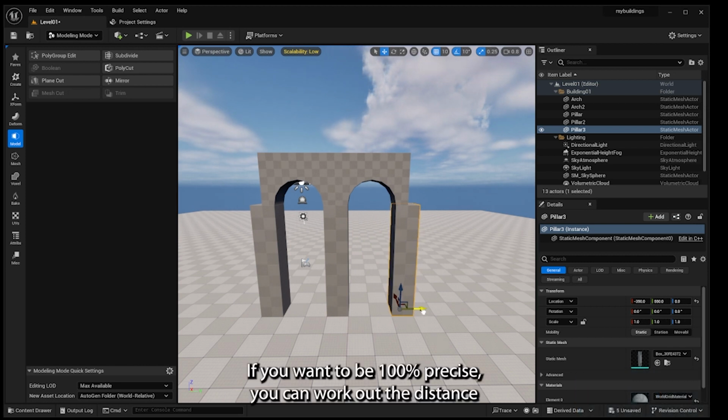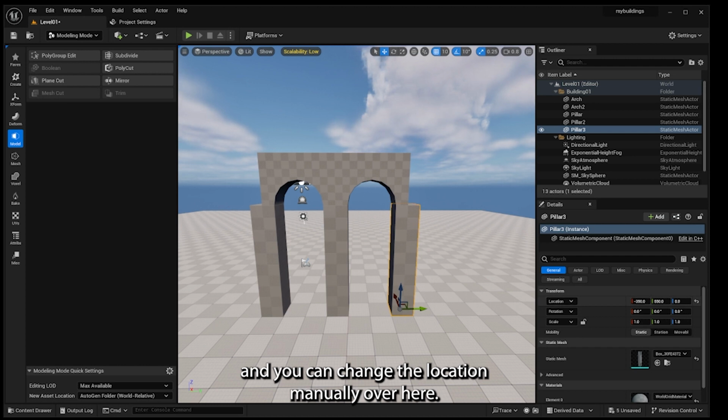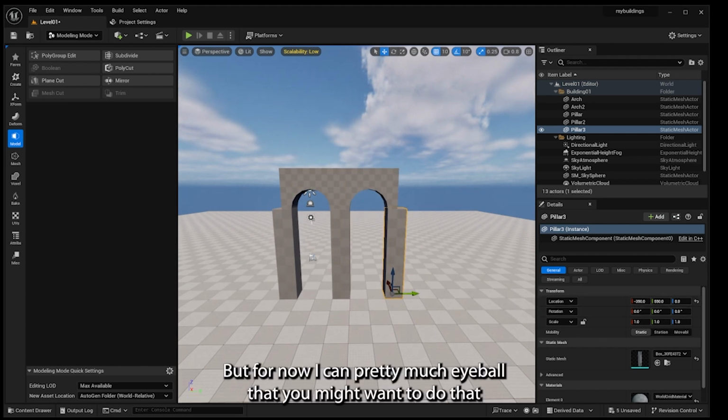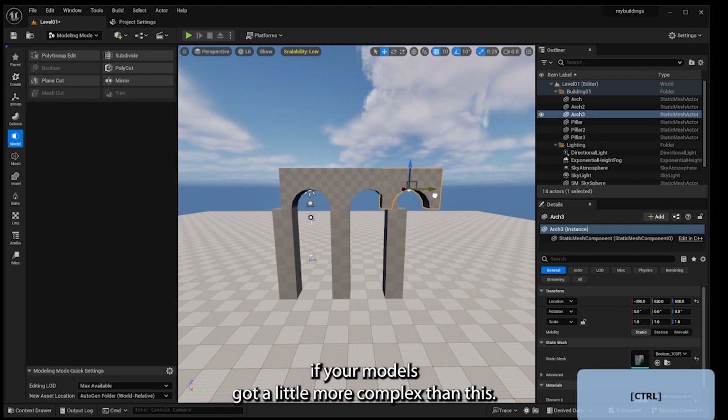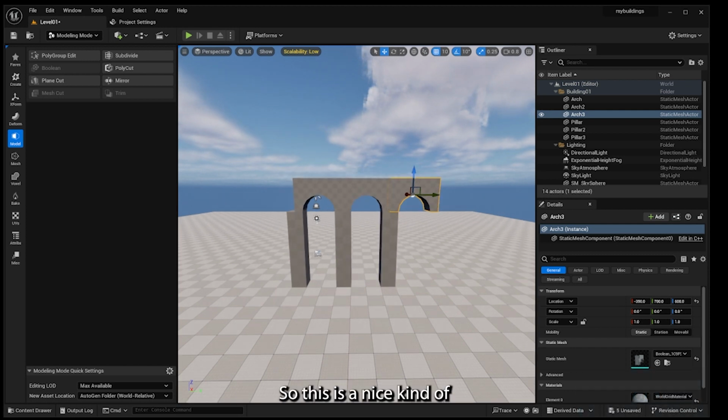If you want to be 100% precise, you can work out the distance. You can change the location manually over here. But for now, I can pretty much eyeball it. You might want to do that if your models get a little more complex than this. So this is a nice kind of, what would I call this, like base section.